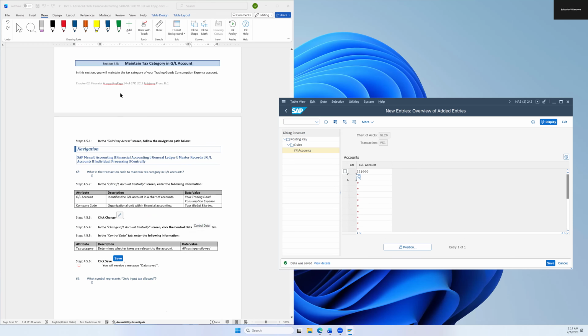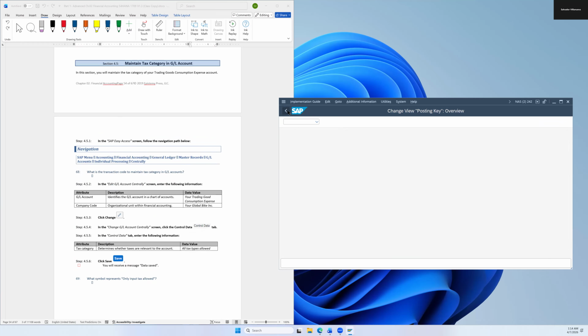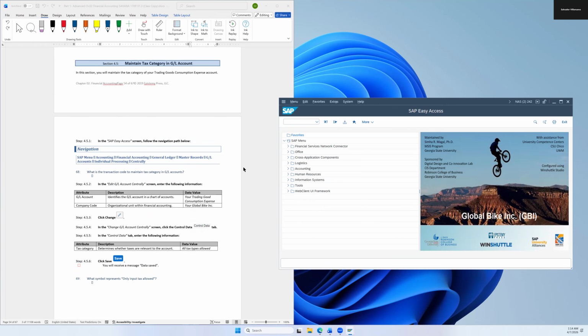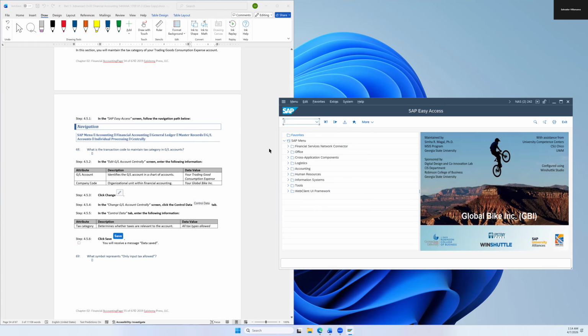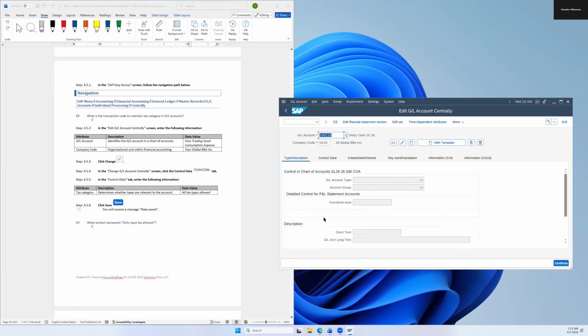All right, so now for this next part, it says maintain tax category in GL account. So we're going to go all the way back to the main menu. All right, and we're going to follow the file path. So accounting, financial accounting, general ledger, master records, GL accounts, individual processing, and I'll let you answer this question here and double click to enter.